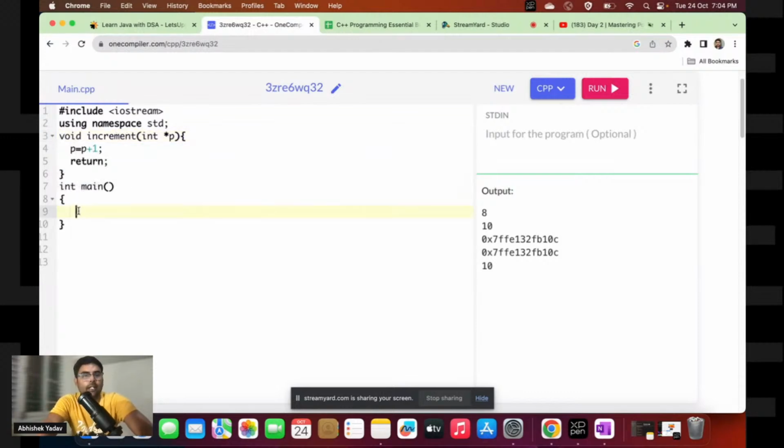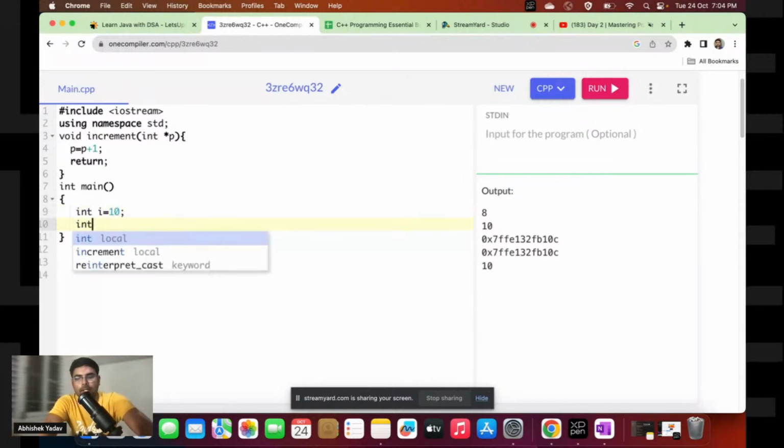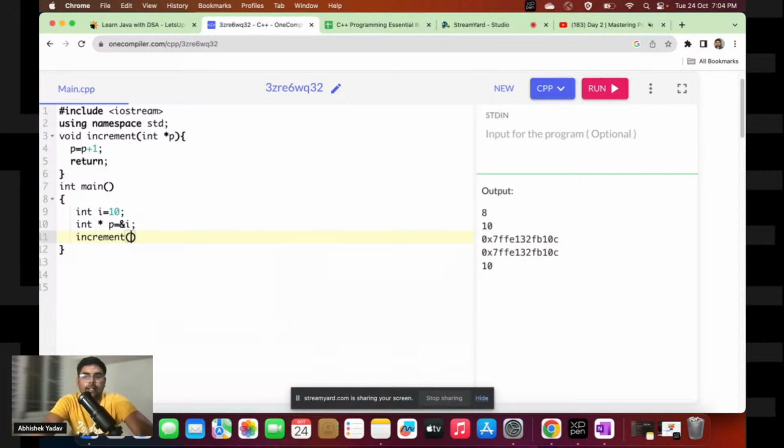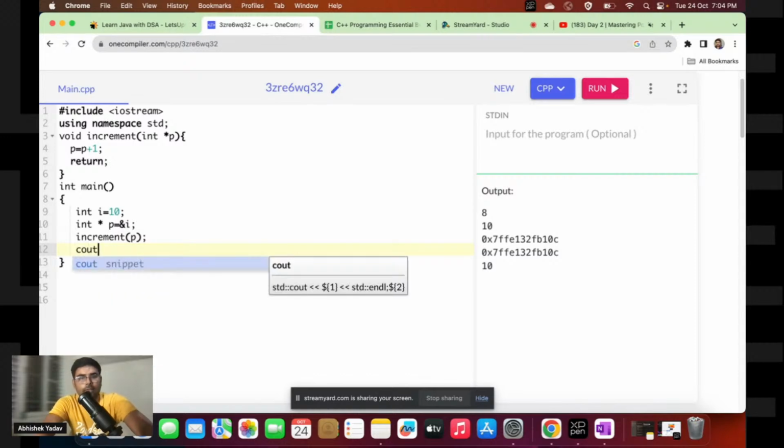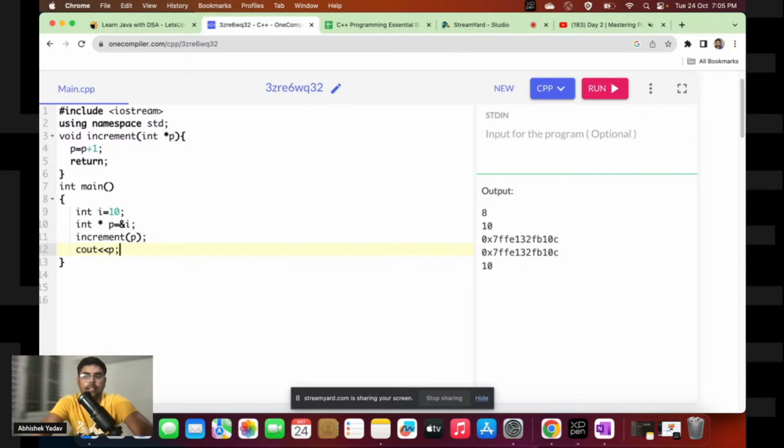And after that, here what I will do is I will declare a variable int i is equal to 10, and after that I will take a pointer, that is int star p is equal to address of i, right? And after that I will call this increment function and pass this p here. And after that, I will print this p. Let's see what output I am getting now.